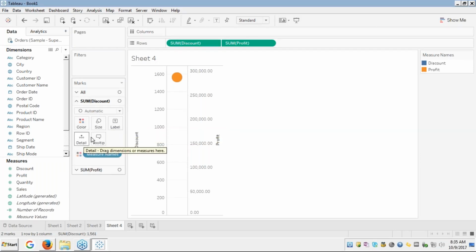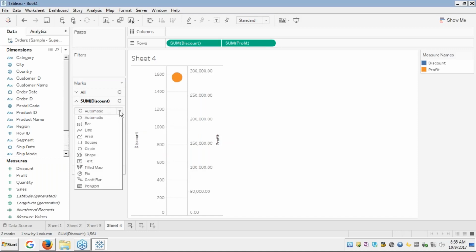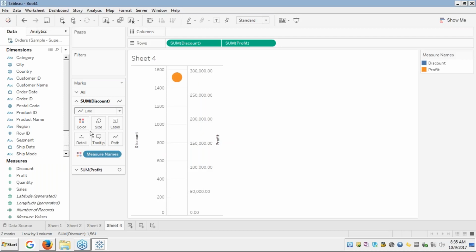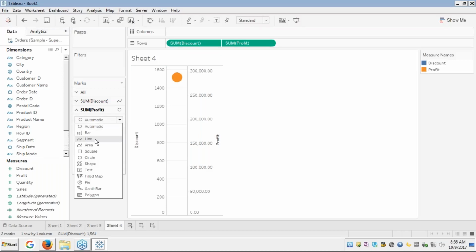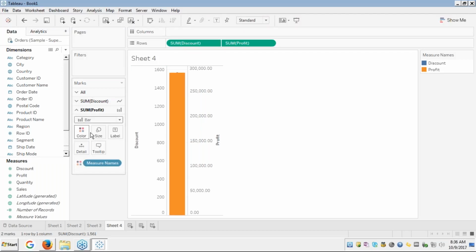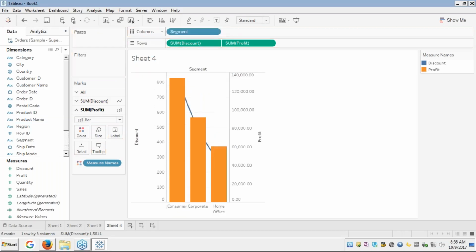Okay, now I'm just going to my marks table. I'm going to change one of the mark types to line. And let me take the other mark type. I'm changing it to bars. And I'm just going to take one more item, like maybe segment or something. I'll just drop it.